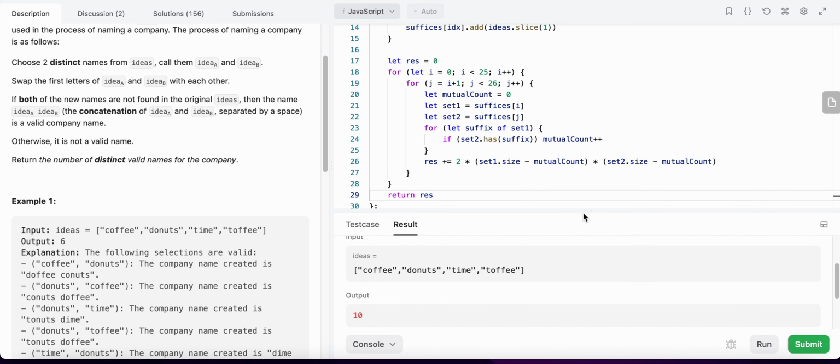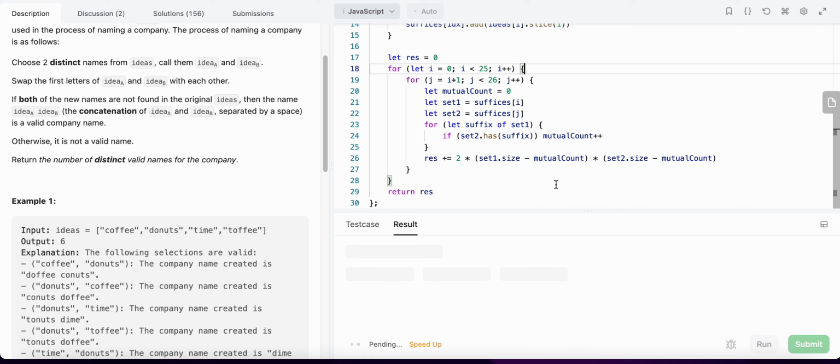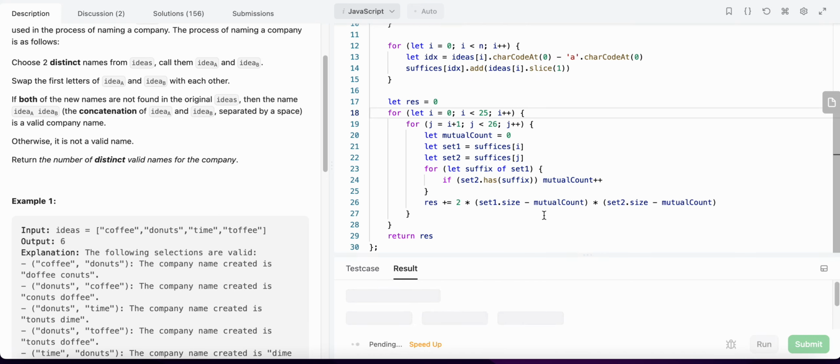Okay, what's wrong here? One thing I did here is we actually need to take the slice of this string, the ID at index i. Okay, let's submit our code now.